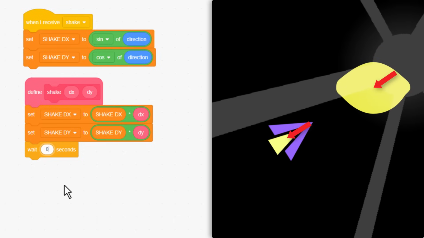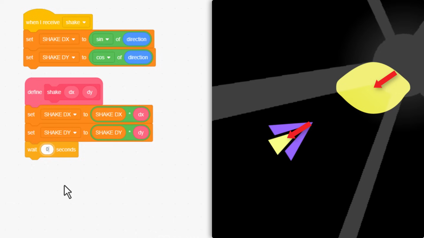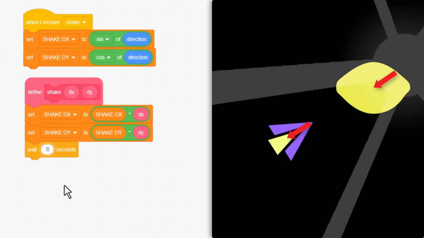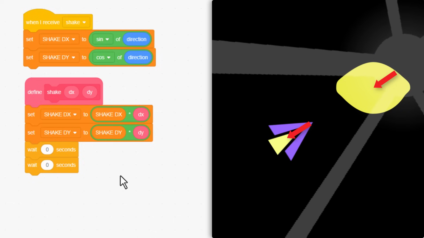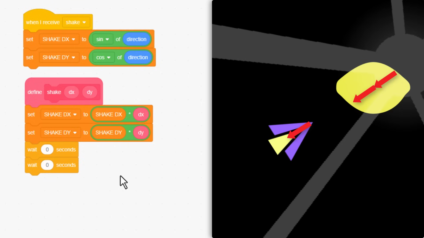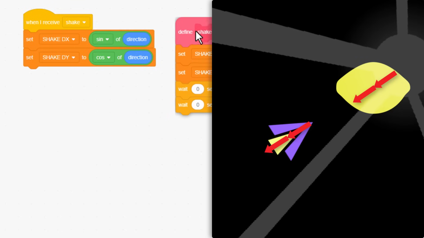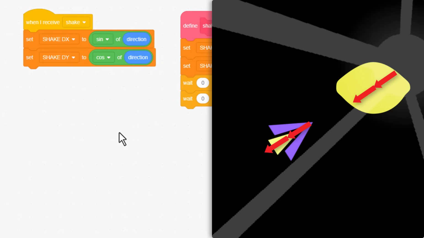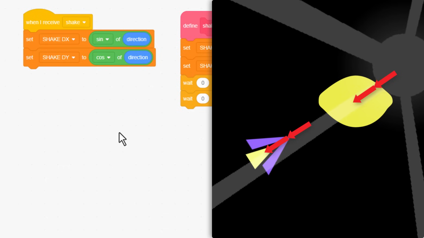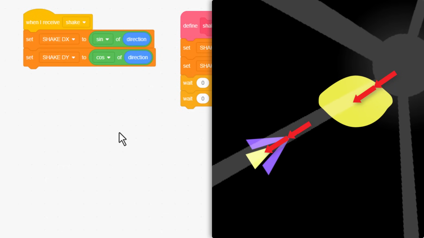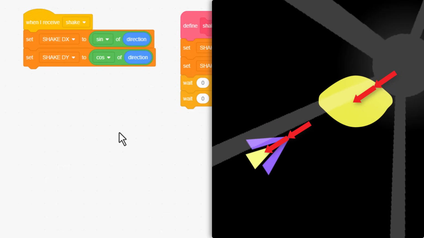It's also why we didn't tick the run without screen refresh, as that wouldn't allow us to do the wait in here. And now, I'm going to wait 0 again. Why? So that everything on screen will move by the same amount of shake dx and shake dy again. That makes for a much more authentic shake, as it amplifies the back and forward motion over 2 frames beautifully.